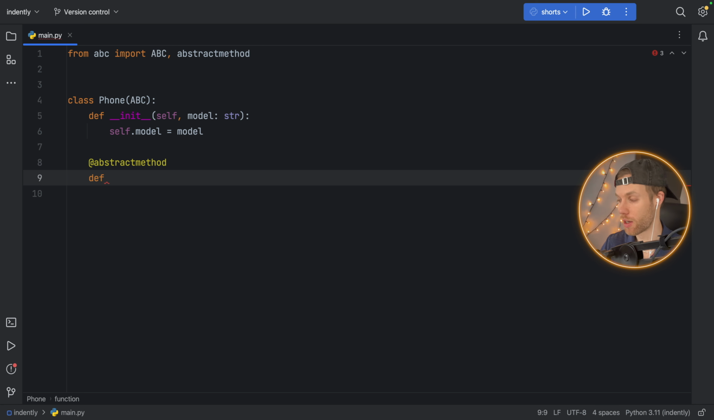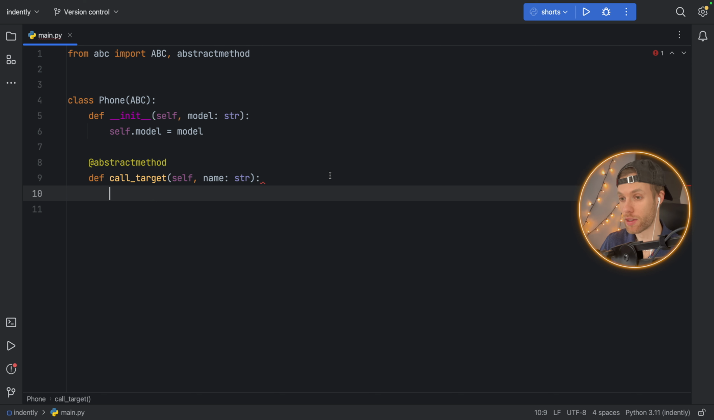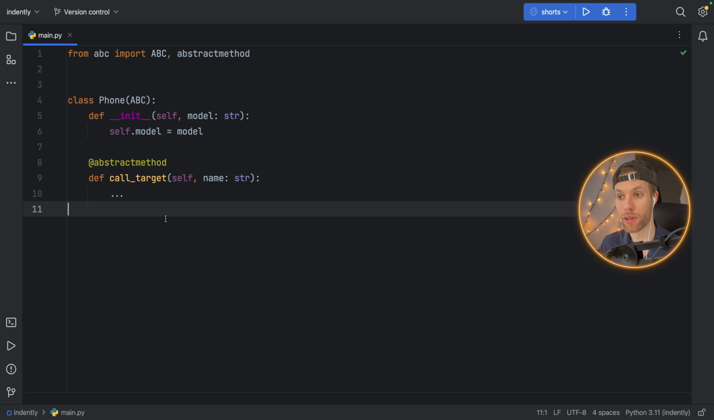So here we can type in def call, target, and that target is going to take a name of type string. So you can call your brother, you can call some random stranger. All you have to do is call this name, but we do not have the functionality for that. So by using this abstract method, we can just add an ellipsis inside here as per convention to say that this is a reserved function that we have to implement later on.